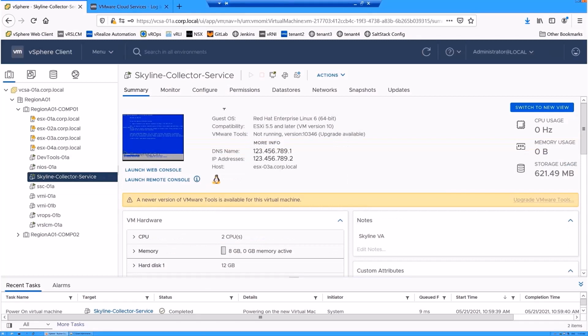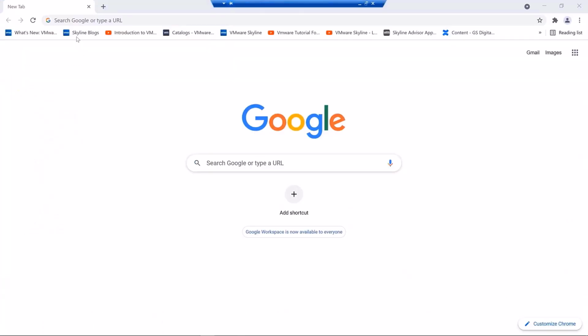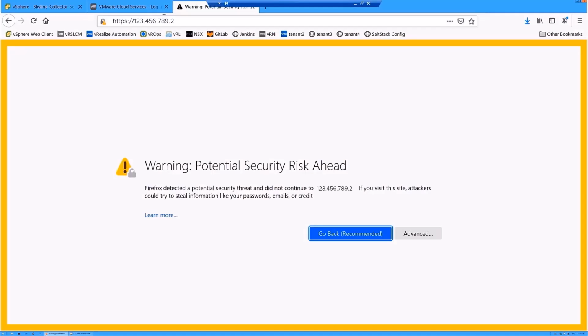At this point, I can use that IP address to access the Skyline virtual appliance through a web browser and start connecting endpoints in the next step. So let's go ahead and do that. I'm going to open my web browser and enter the collector's IP address. A browser security warning may appear when accessing the Skyline collector, and this warning is expected behavior.